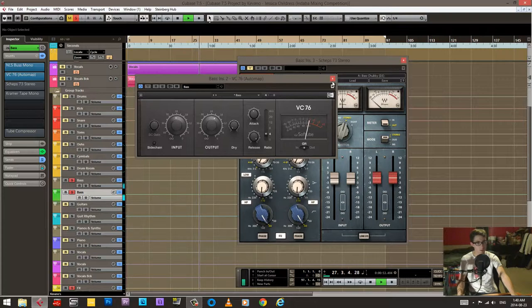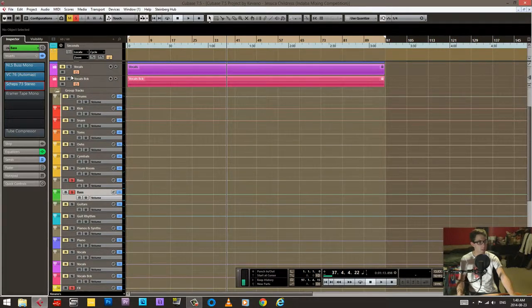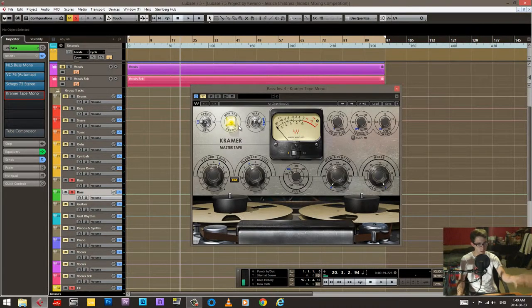So a little bit of compression, not much. But this VC76 compressor adds a little bit of analog character, which is nice. And then quite harsh EQ. Kind of a heavy high pass, and some mid and high scoop stuff. And then the Kramer tape is again adding that saturation with higher harmonics being introduced, so you can hear it better with laptop speakers and earbuds.